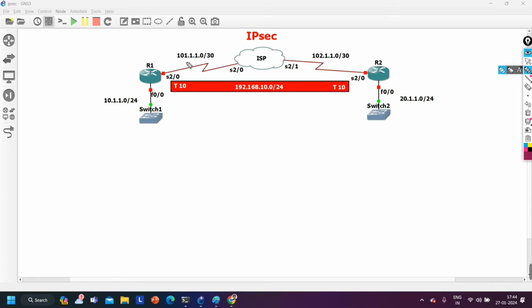I'm going to configure an IPsec tunnel between R1 and R2. Let's say I'm using encryption algorithm 3DES and MD5 for hashing. If I forward these two algorithms on the public network, what will happen?